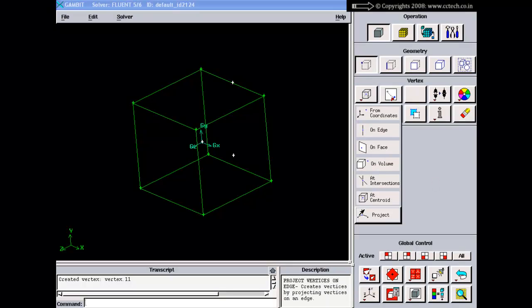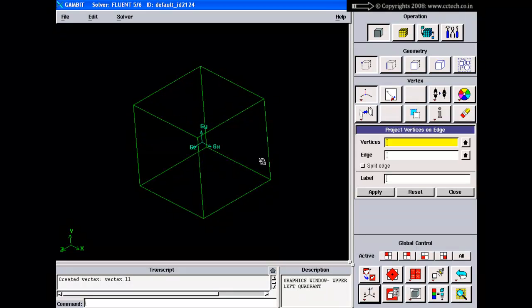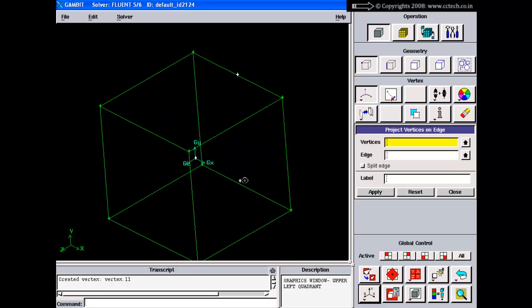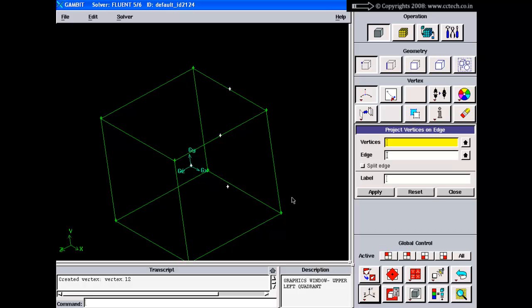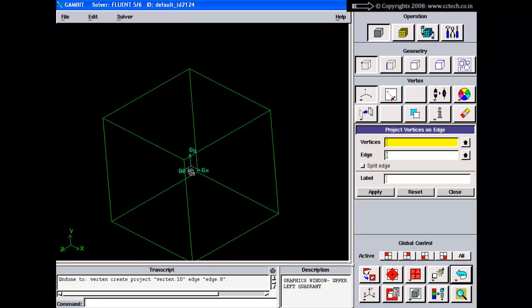The last operation is nothing but project vertex. It means if I have one vertex, for example this vertex, and I want to project it on this particular edge, I can always do that. Select the vertex you want to project and the edge on which you want to project it, say apply. The new vertex is created. You can always select more than one vertex. For example, I can say this vertex and this vertex, project them on this edge. If you see, we got one vertex here and one vertex here, so it is nothing but project vertex.